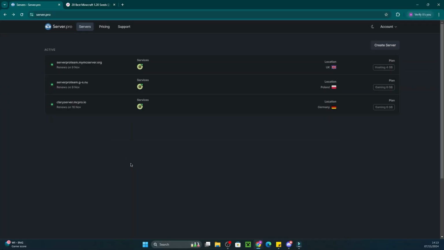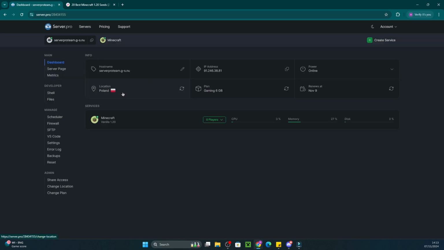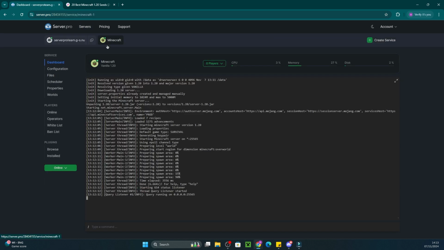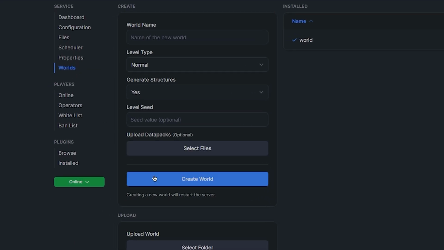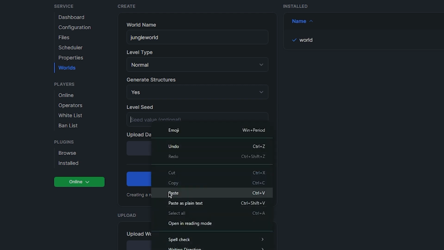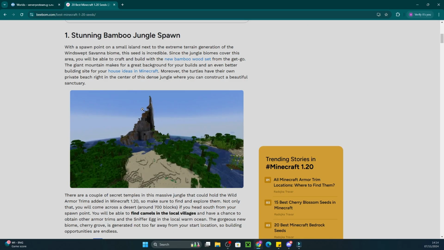Firstly, all you have to do is head to Server.pro and head into your Java server. Then open up your Java servers, head to Worlds, and ta-da! The menu is super simple. Here you can either create a random new world by pressing the blue button, or you can name your world and then set the level seed right here. I'll be pasting the seed I saw online, and it's so gorgeous.